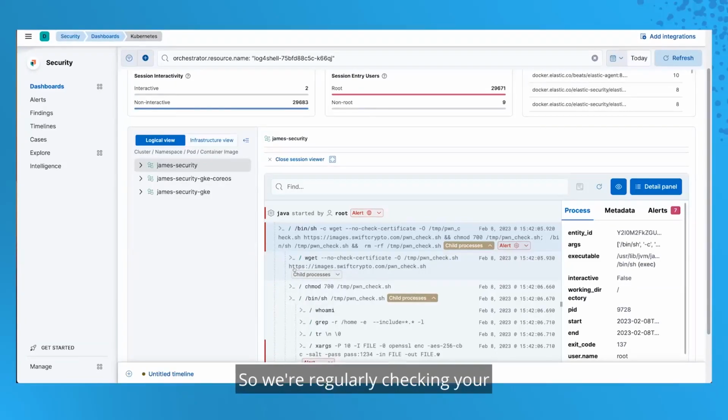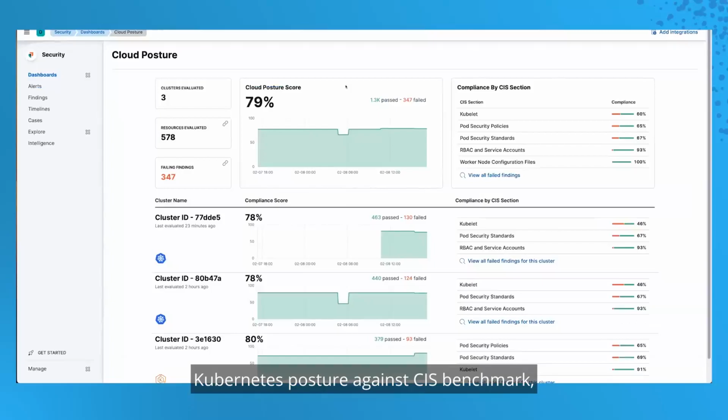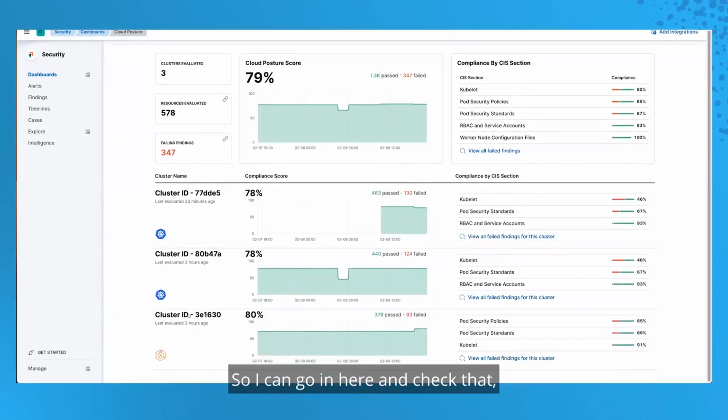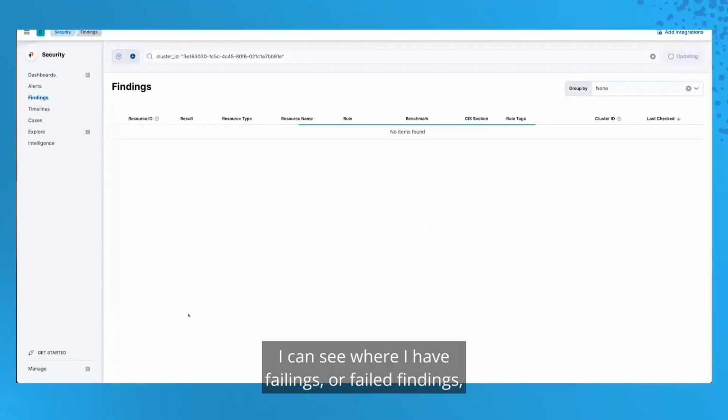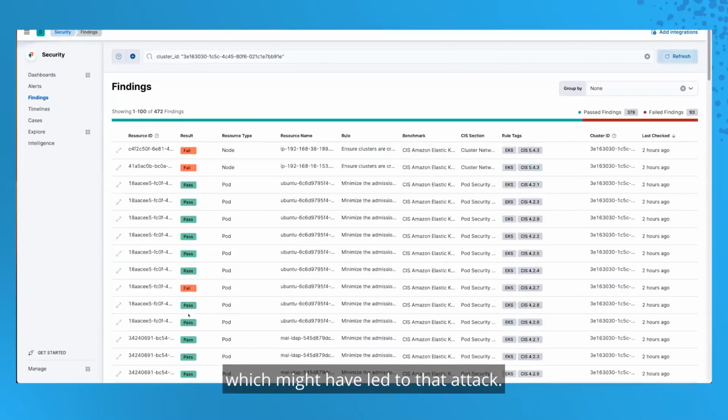So we're regularly checking your Kubernetes posture against CIS benchmarks, so you can see where you might not be compliant with particular CIS standards. So I can go in here and check that. I can see where I have failings or failed findings, which might have led to that attack.